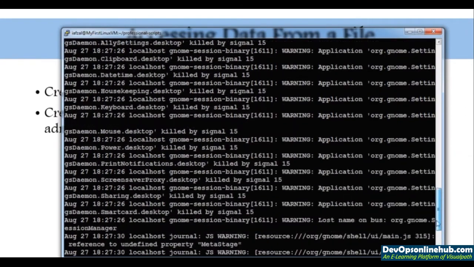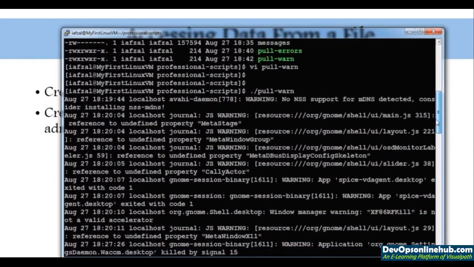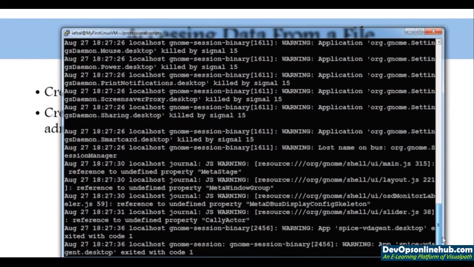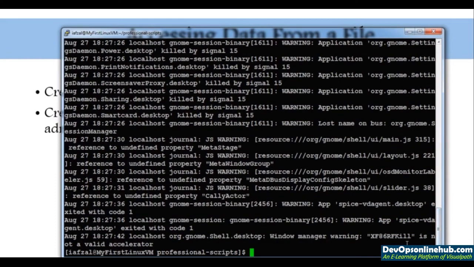Now let's run pull warn, and you will see we have a lot of warning signs in the system. What's going on? See right here's a warning, application gnome settings killed by signal 5, or any of the things that happen with your application or your system, it will be logged here.